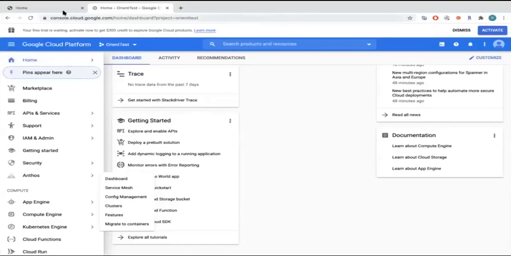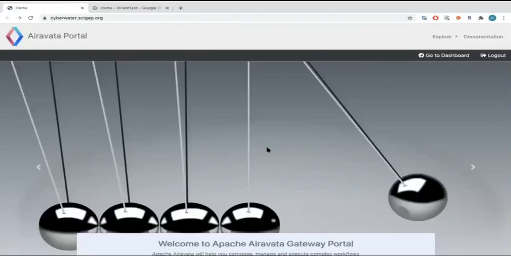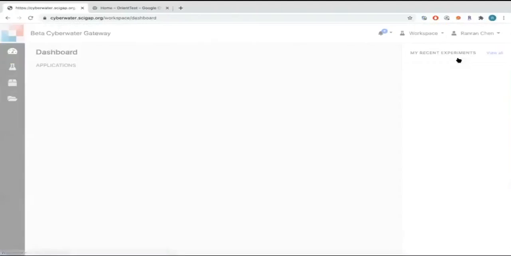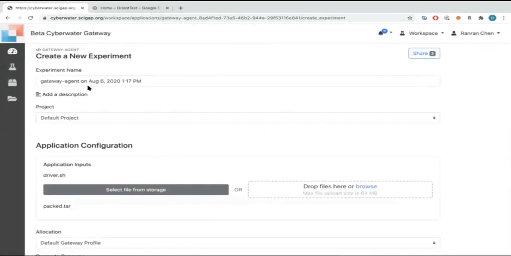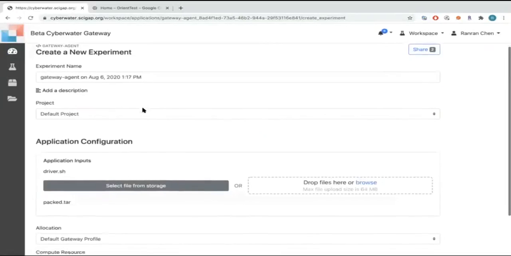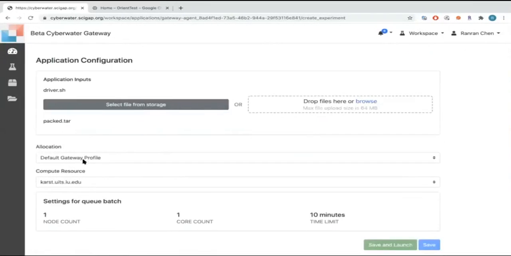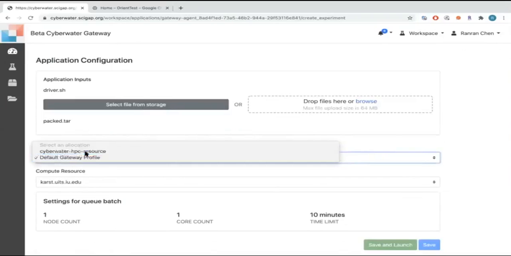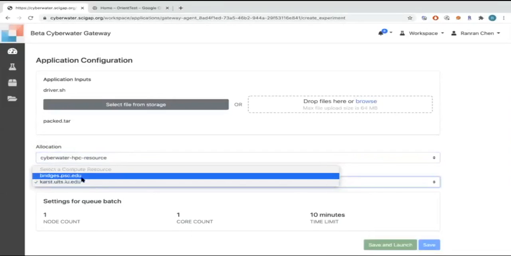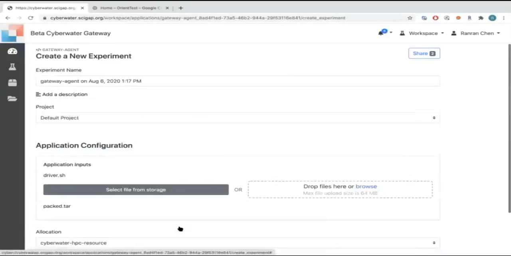Could you see my screen? Yes. Okay, so that is the gateway, and I have already logged in. Because the gateway provides a graphic interface, you can find your project in your gateway. So that is our gateway project, CyberWater gateway. And then you can find some locations. Because we have already created a location, CyberWater HPC resource, we can find there is Cast and the Bridges. So it will be pretty straightforward to have this interface.